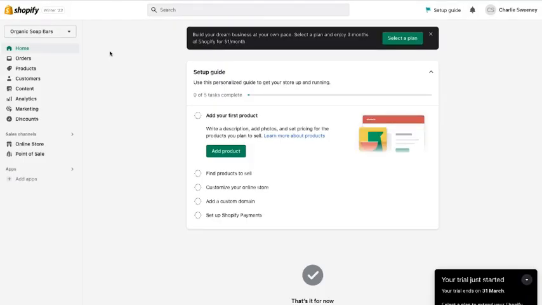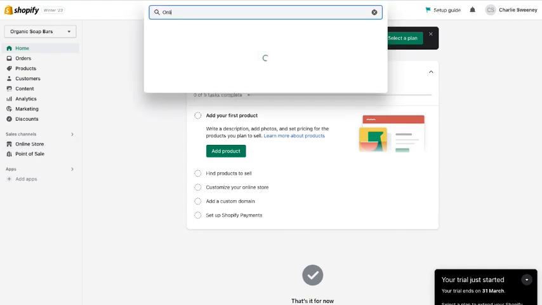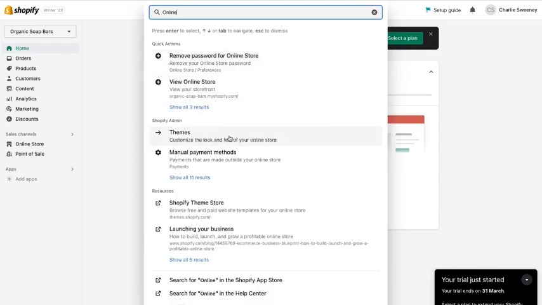Once you're into your Shopify account, you'll start off on the home dashboard. From here, we want to navigate to online store. If this isn't here for you, you might just need to use the search bar to navigate there. To do so, just search in online store. Themes will pop up. That's where we wanted to go, so let's click themes.